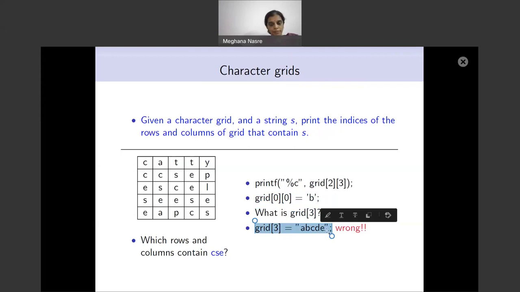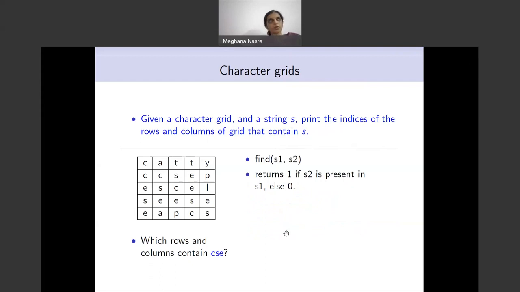One, it does not have a space for \0. The second is this is not something that is allowed. Okay, so now we come back to this question of finding this string CSC.